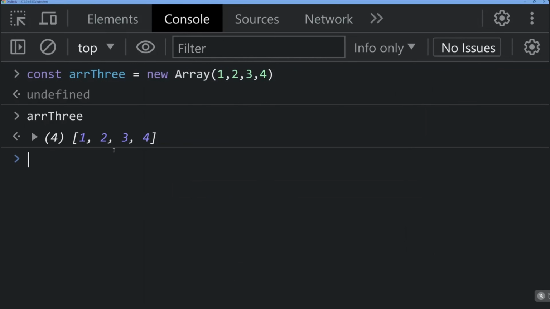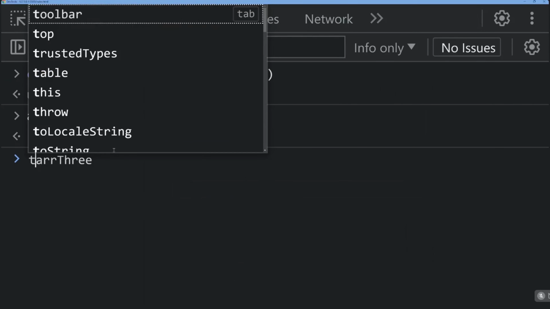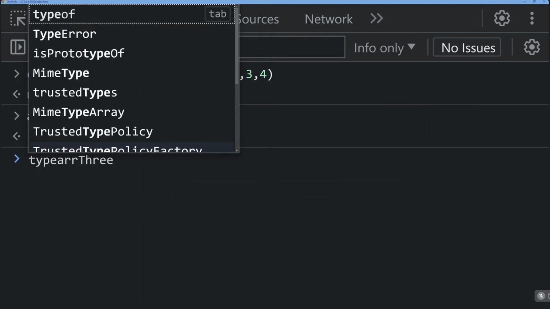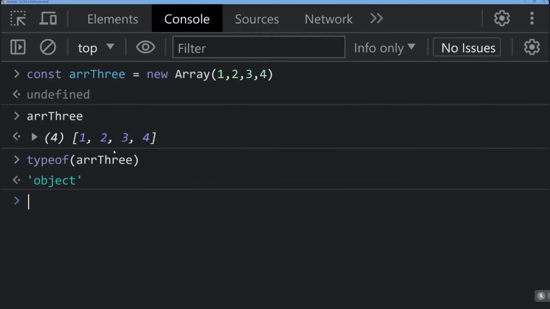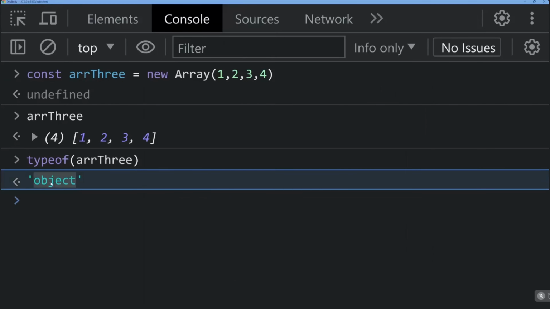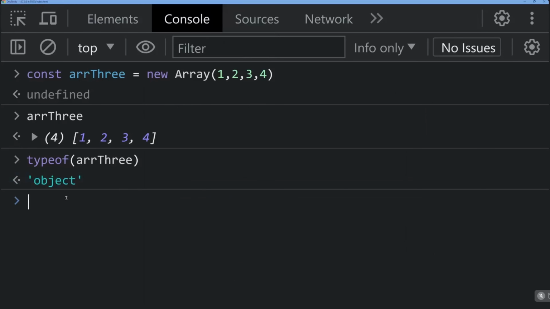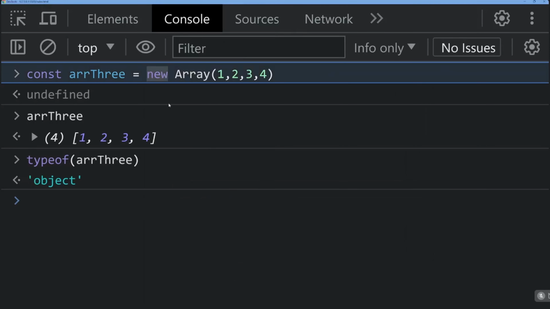This is again another way to create an array. If I go ahead and see the typeof, it is still an object. This is again another way that you can create an array, using the Array constructor method with the new operator. You can skip new also, that is also fine. There is no problem at all.